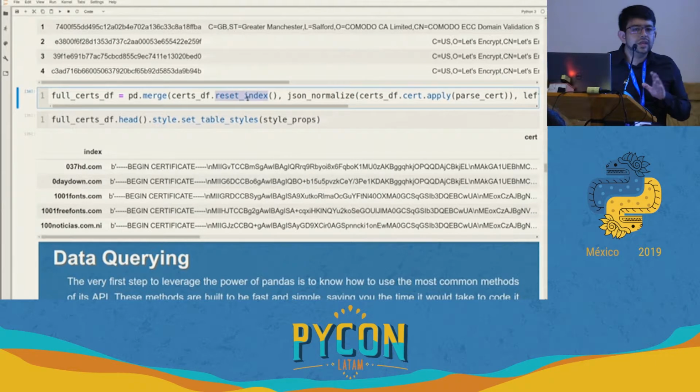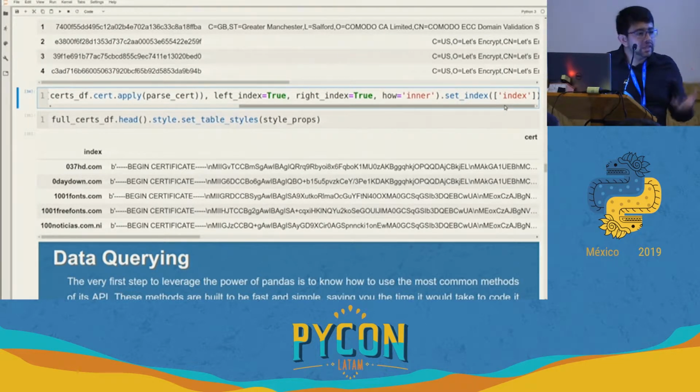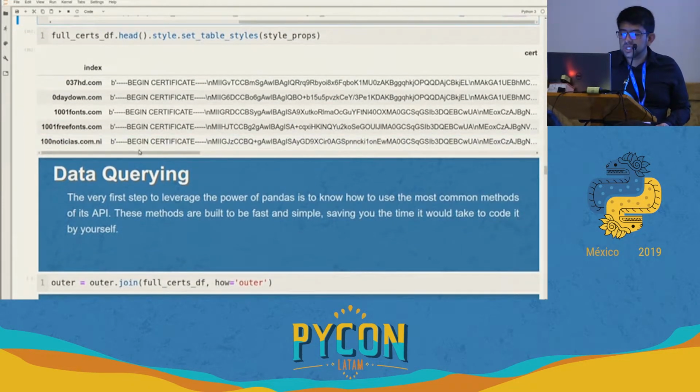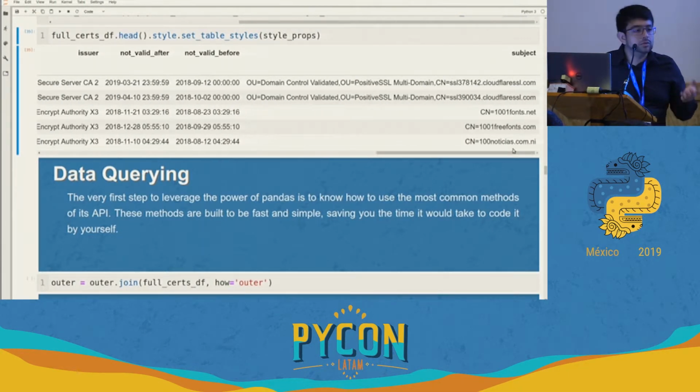Reset index will just take out the original index, put it as a new column of data, and create a numerical index. And in this case, we know this index and the new numerical index here will be exactly the same, in the same order. So we can just merge with the inner parameter in the parameter how, because we know it has the same length and has the same order. And at the end, the resulting data frame, I will just reset the index to the generated new column of data. So at the end, with a single line of code, I will add all my separated columns of data extracted from the certificate.